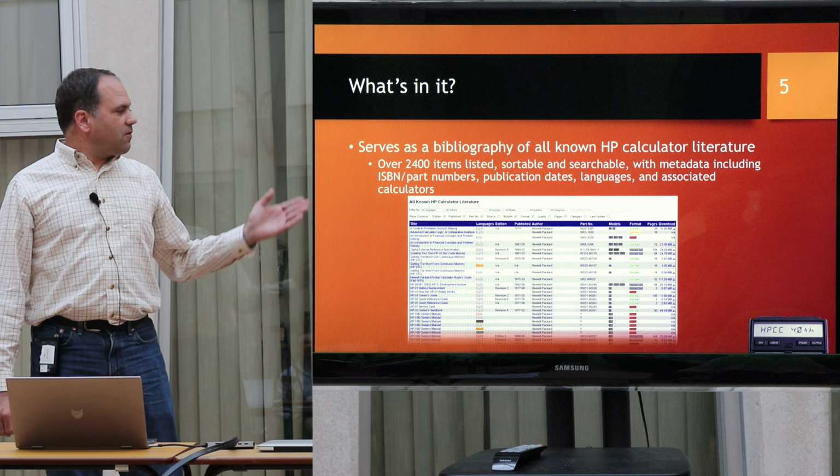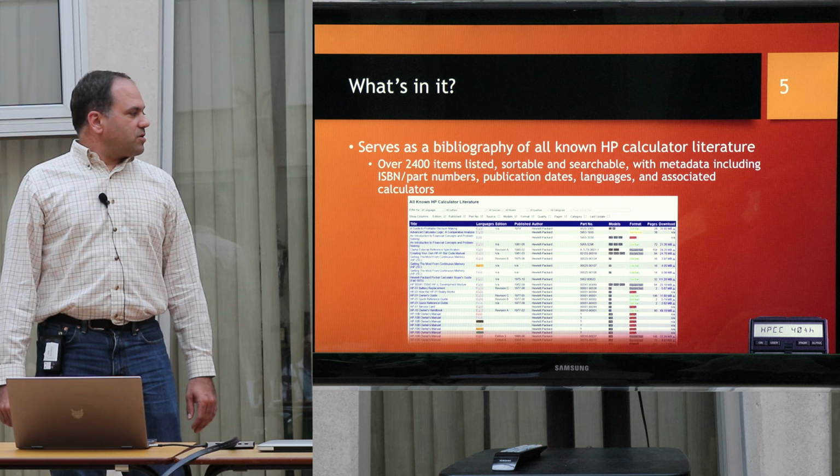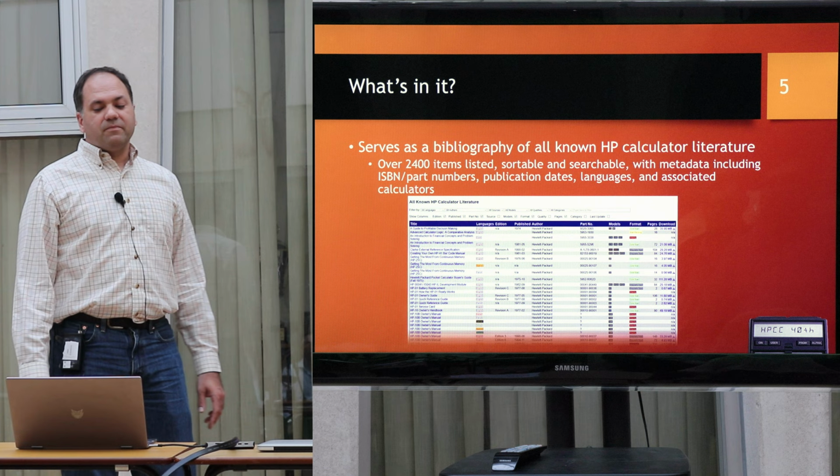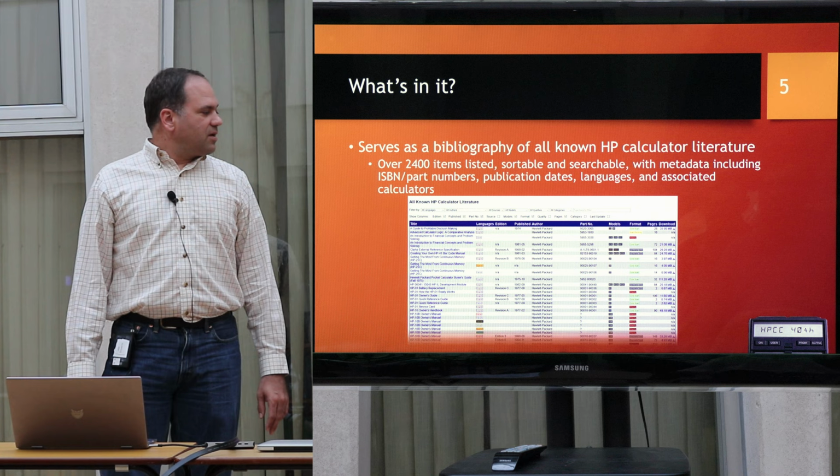So as I said, first thing it has is a bibliography of all HP calculator literature known to me. So it has over 2,400 items in it, and you can sort it and search it within your web browser. It's a single file, so you can save it offline too. It's on the USB drive, and has the metadata about each document, like ISBN or part number, publication date, language, and what calculators it's associated with, different other categories I've put them into, author, that kind of thing.